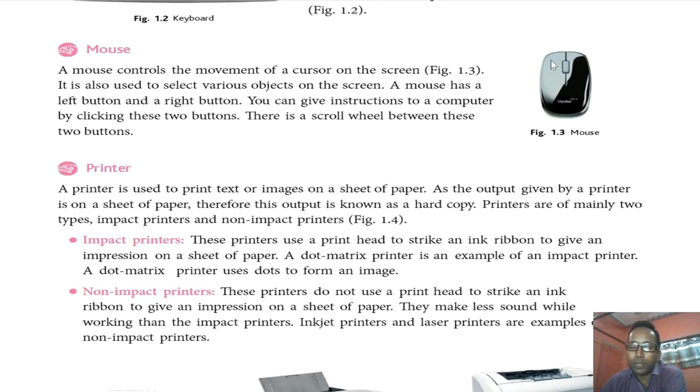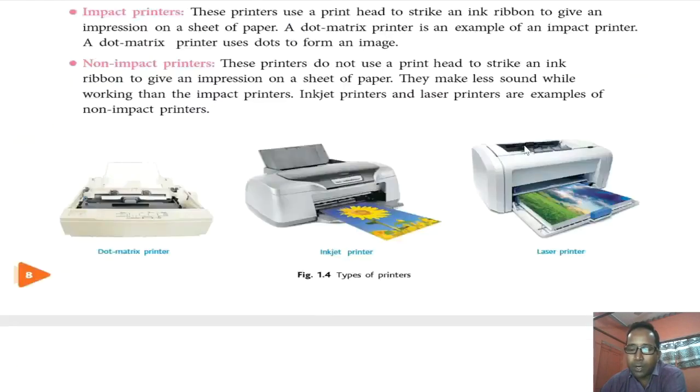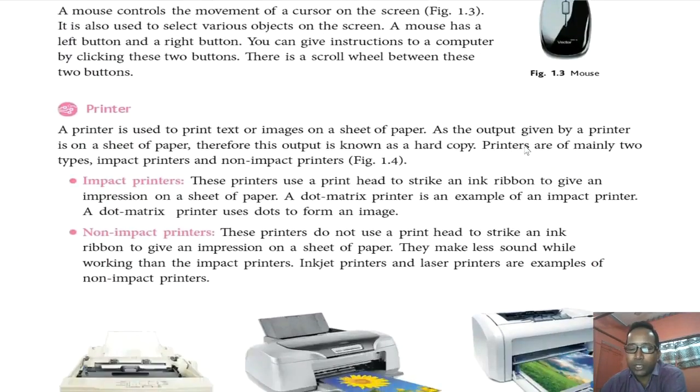Mostly we are using the left button to perform anything, but sometimes we use the right button also to select some options from a context menu, which will appear when you click this button anywhere on your screen. We can give instructions to a computer by clicking these two buttons. There is a control wheel button between these two buttons to scroll the page up and down like this. To know the functions of these three buttons.